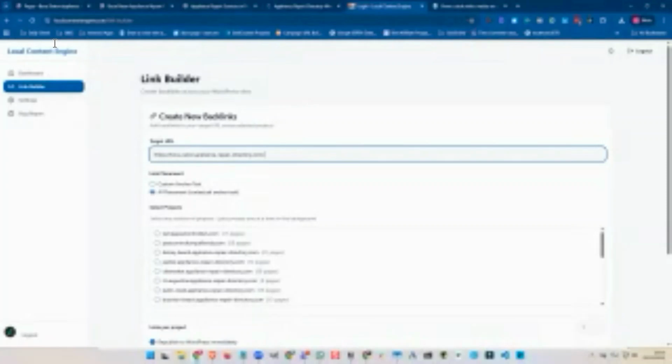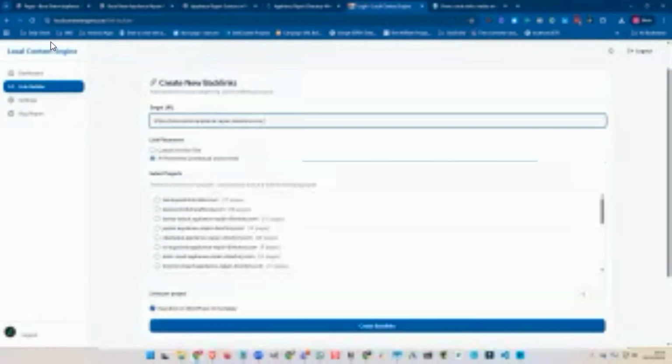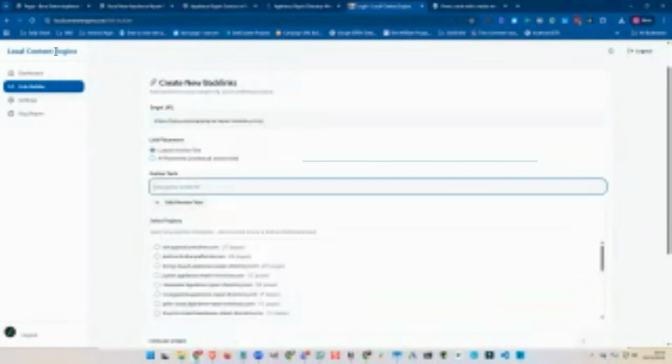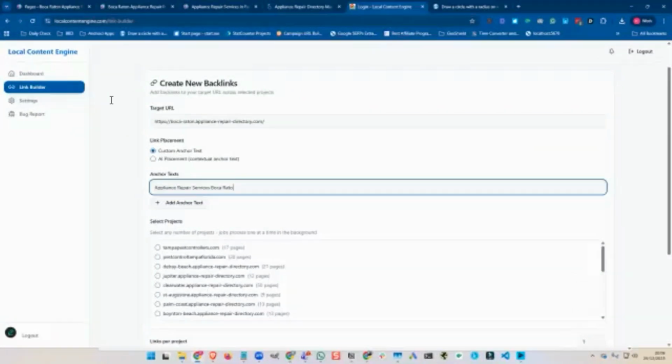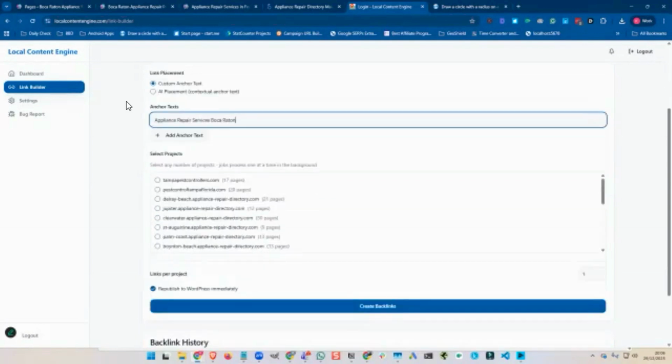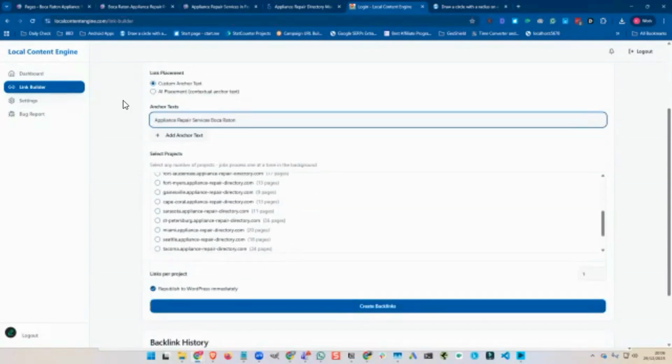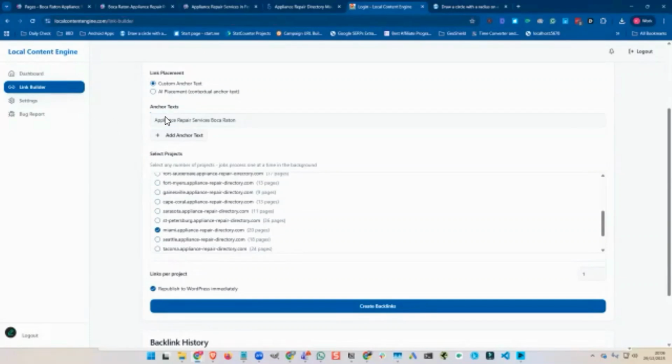This time, my target URL is the home page. I'm going to leave it on AI placement. In fact, no, I'm going to put this in and I'm going to do Boca Raton. Okay, so that's going to be my anchor text. And then I want to find Miami. There we go. So on there, and then do create backlinks.